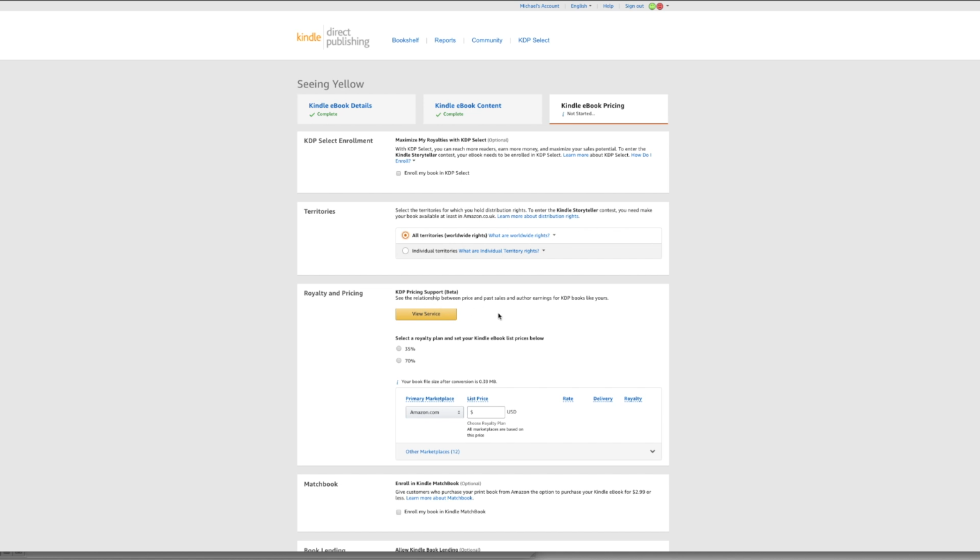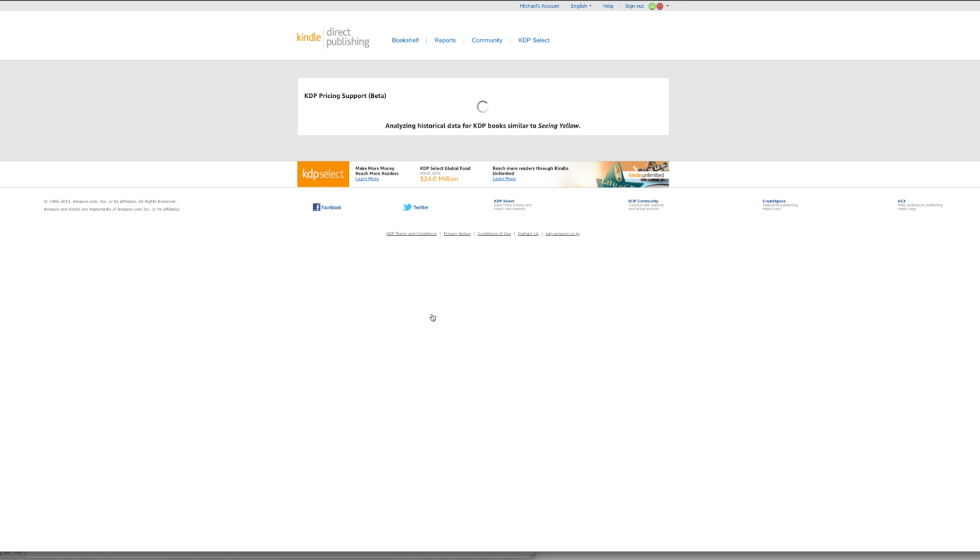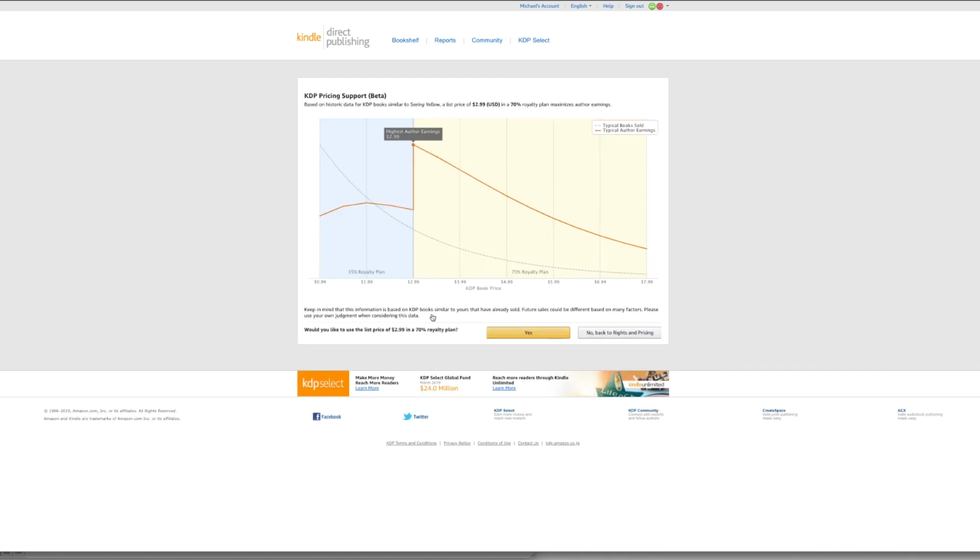KDP pricing support. This is a good way to, if you do this, you can click on this and it will show you what a good pricing point might be for your book, and what royalties might be good for your book as well. So you can see here, it's saying at your royalty at this lower price, that's kind of how many we think how well it will do. But look, if you price your book at $2.99, this is the ebook, and that's in US dollars, at 70%, we think it'll do better. And then the higher you go, the less you might make.